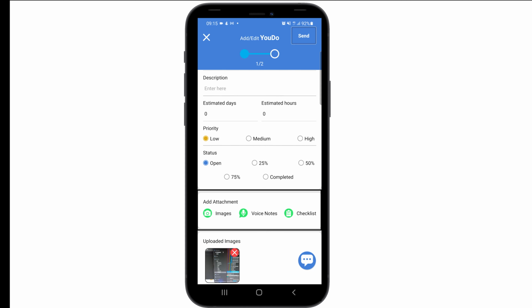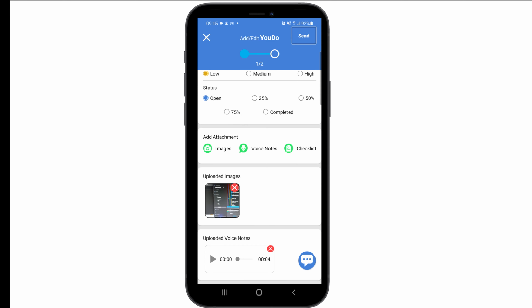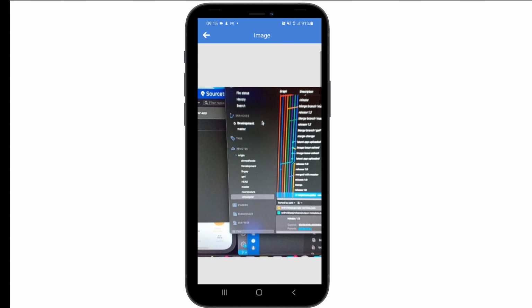And then also the option to add attachments, so I can add an image, a voice note, or a checklist. Checklist, for example, if you're going to a meeting or an initial client meeting and you have questions that you ask as a standard, you can do that. Or if somebody's doing the same task every week, then you can also assign a checklist. And then you can see here, these are the uploaded images, and then any voice notes below.